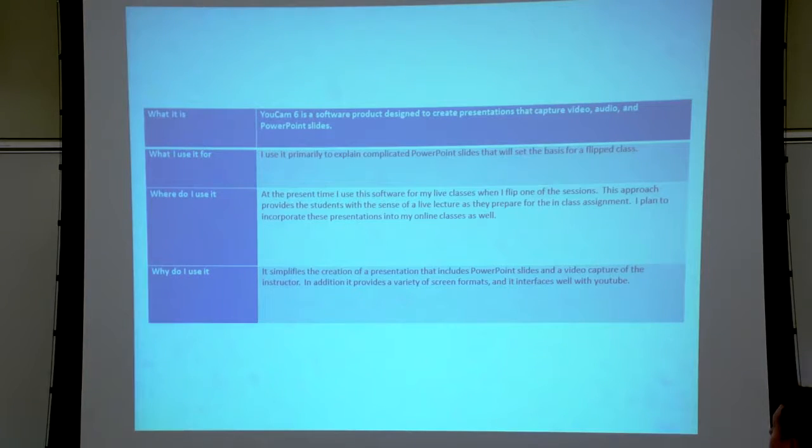I just put my little flyer up on here. I'm going to talk about YouCam 6, and it's a capture software that brings in video and audio. But the thing I like about it is that a lot of the capture software has a little box in the corner, and that's all you get. This one you can do a lot of different things with, and the nature of the students today, they got about a 10-second attention span.